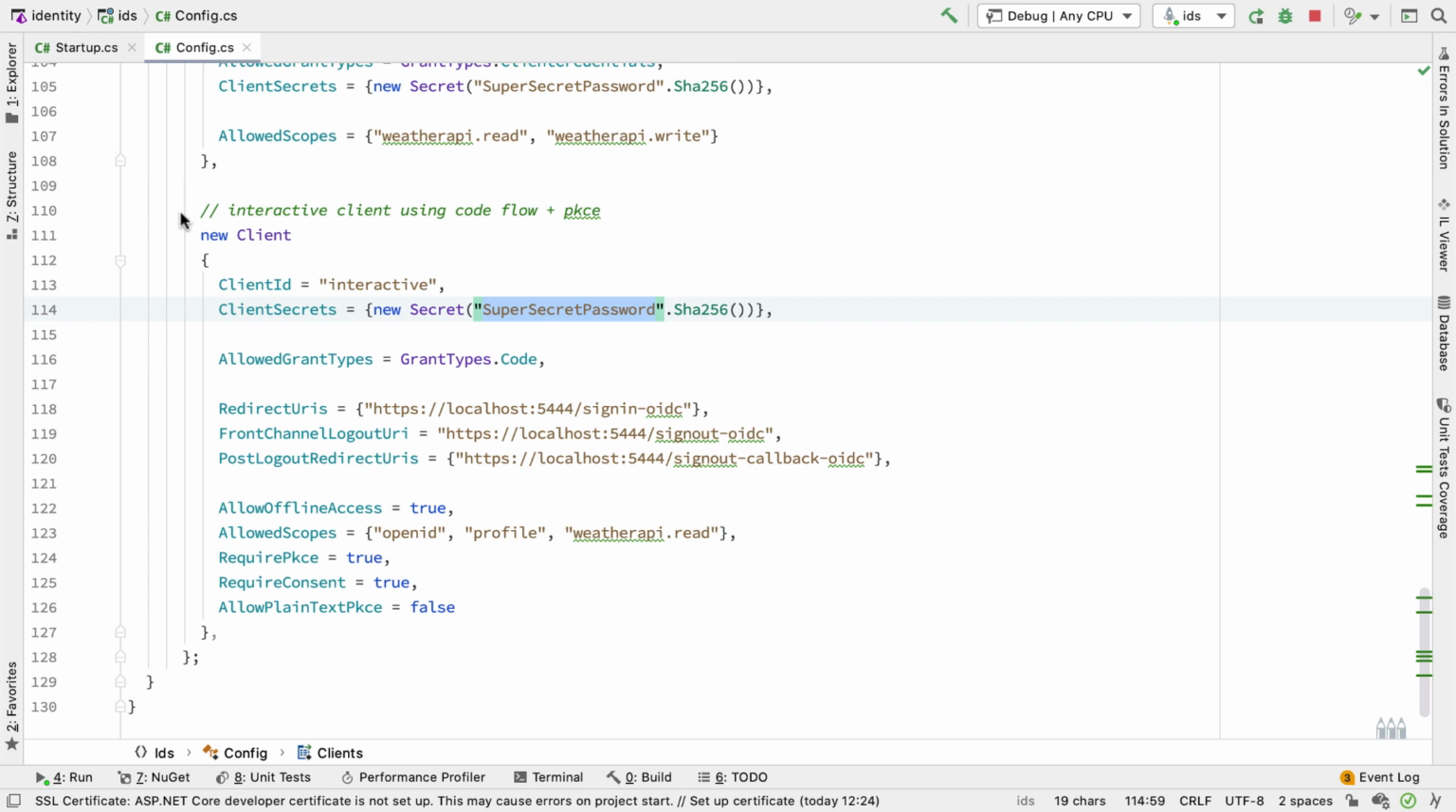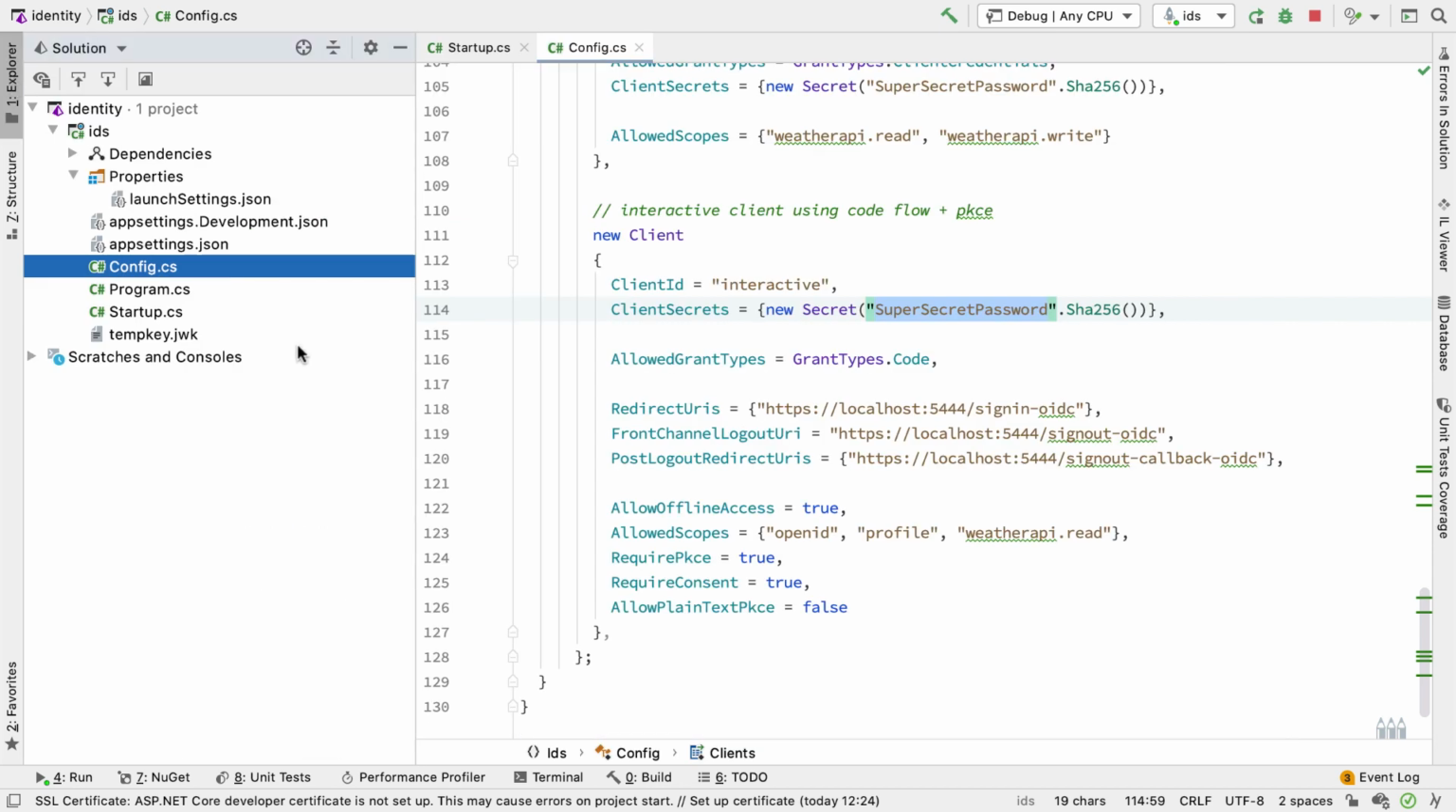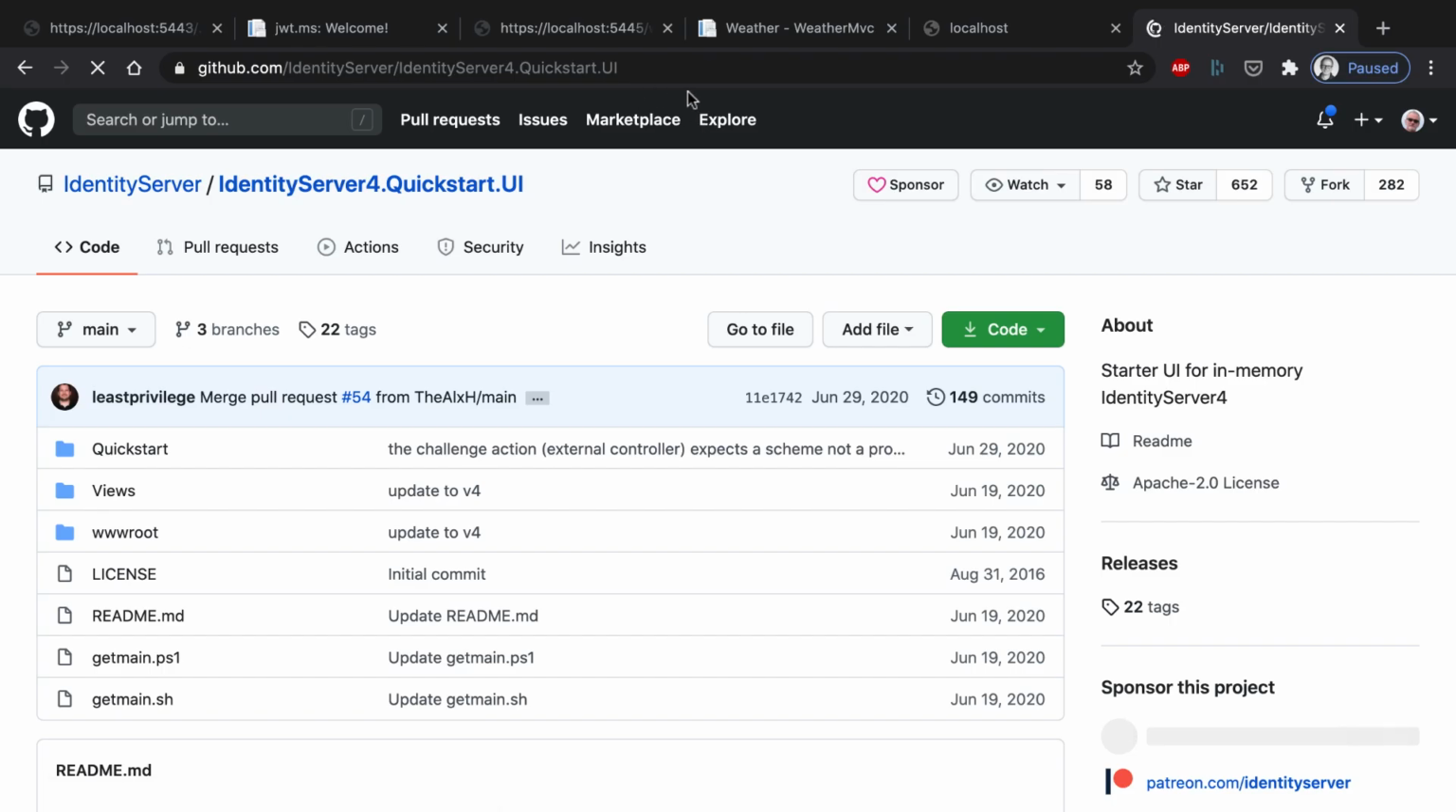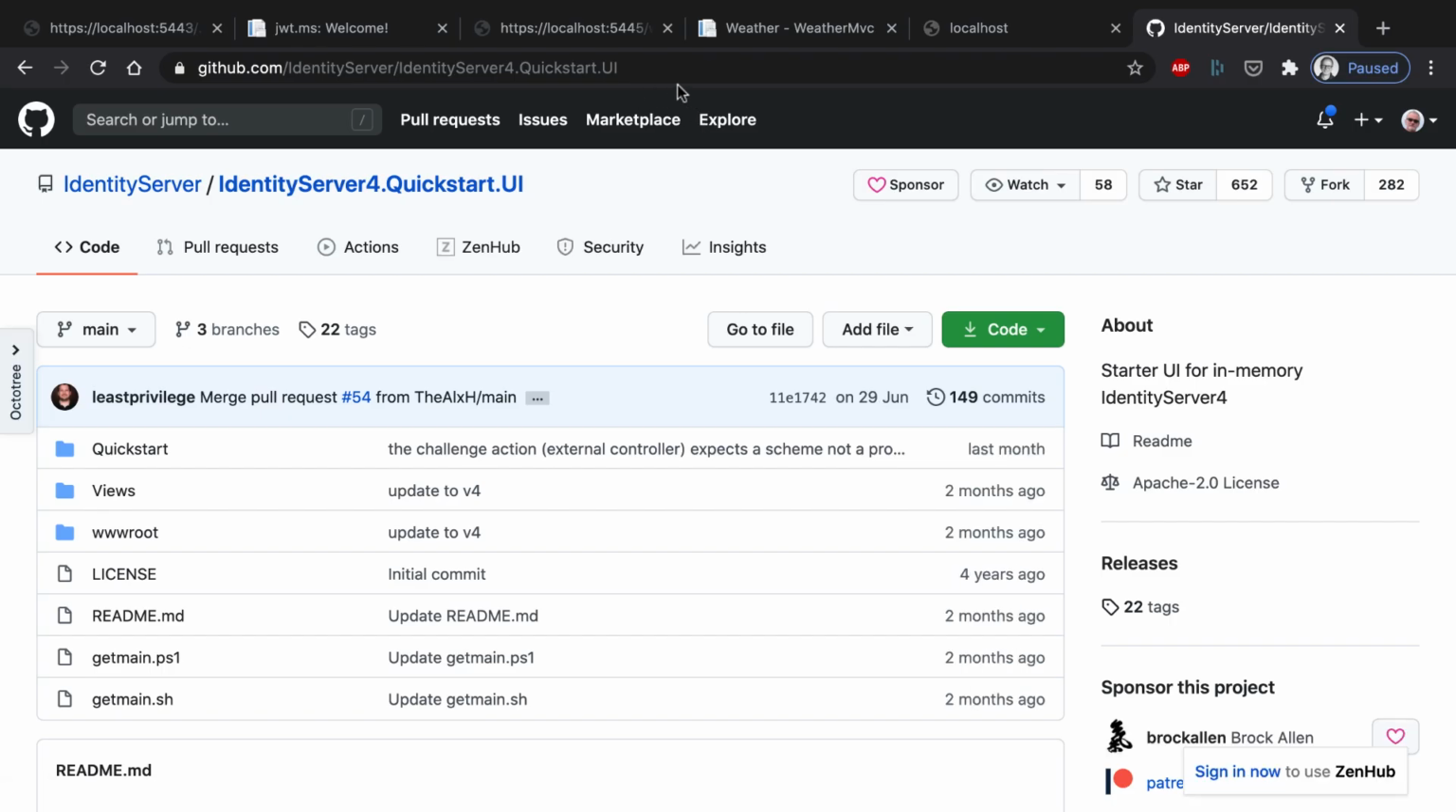So I'm back in the IdentityServer project here. If I'd built this from the template, this would have come pre-configured with what's known as the Quick Start UI. But if I look in this project at the moment, that's missing. But we can copy the source code for that Quick Start UI directly into the project. And you can do that by going to the GitHub repository. So if I go to this URL, github.com/IdentityServer/IdentityServer4.quickstart.ui, this is the code for that Quick Start UI.